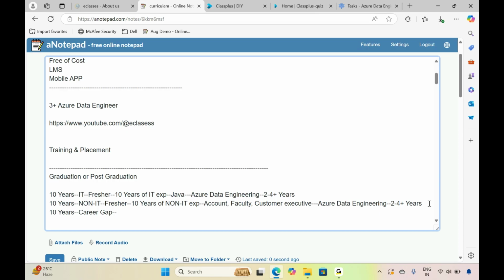They were doing their own business, or some people are preparing for government exams like Group 1, Group 2, or bank exams. They prepared a lot, but unfortunately they were not getting jobs. Such people definitely want to switch their career and enter the IT industry. So they are going to learn the Azure Data Engineering course because of the demand in the market. These people will also apply for jobs with 2 to 4 years of experience.